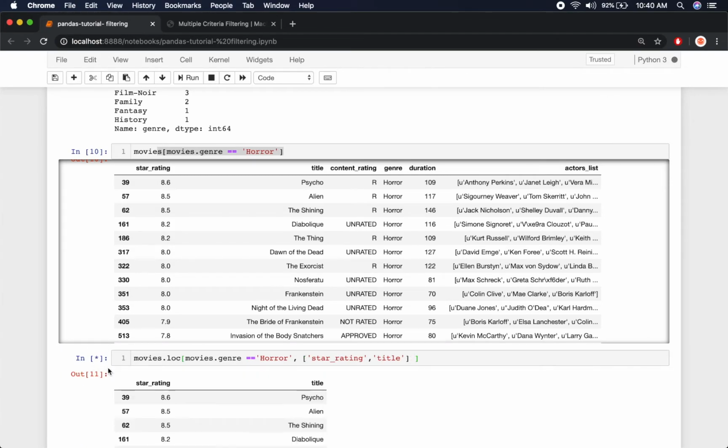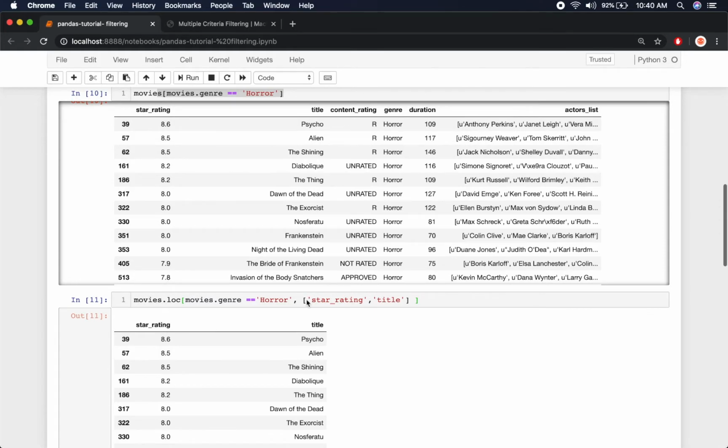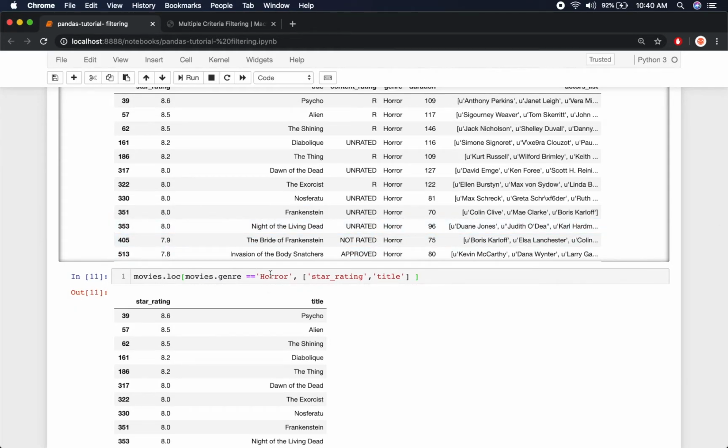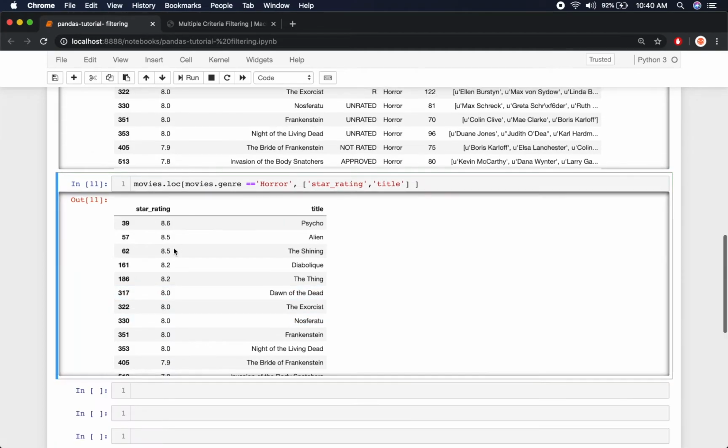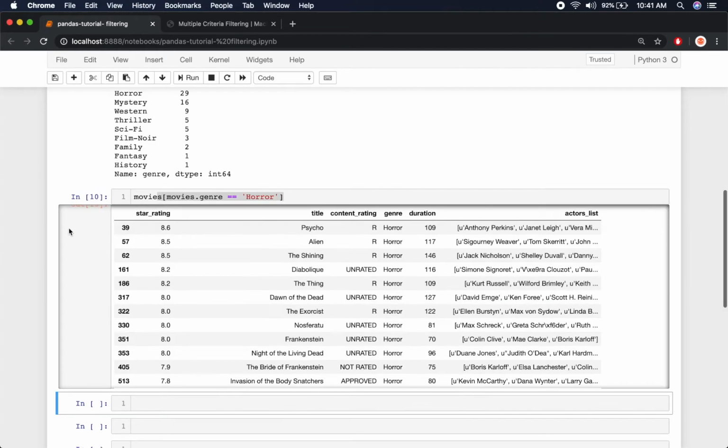Now if you run this command, it gives you all the rows of the horror genre category on the columns star rating and title. So this gives out a subset of your data. This is one method of extracting the data from your data frame using the double equals operator.